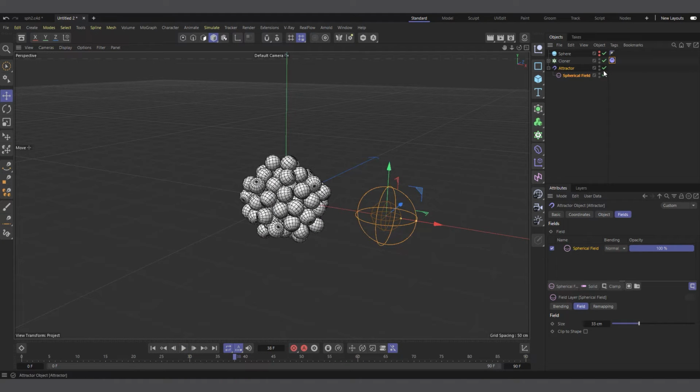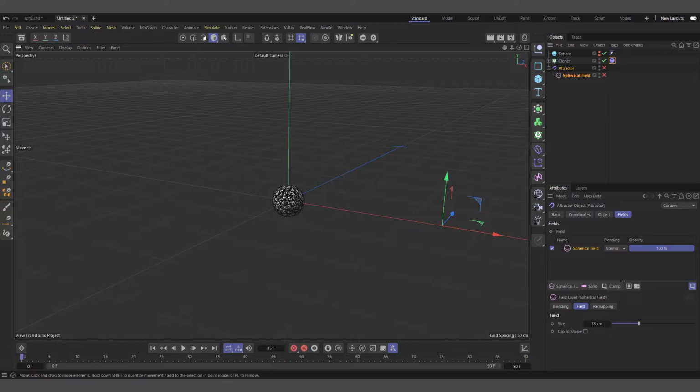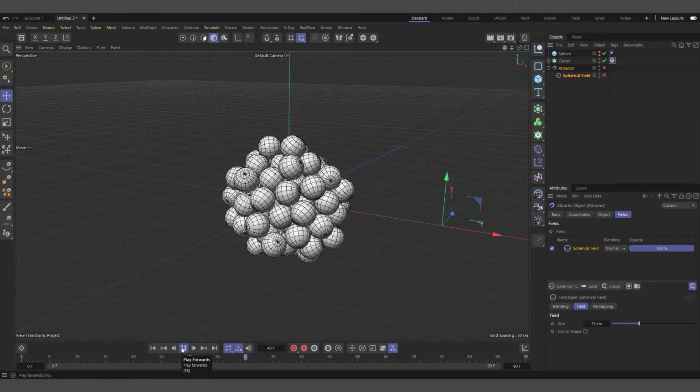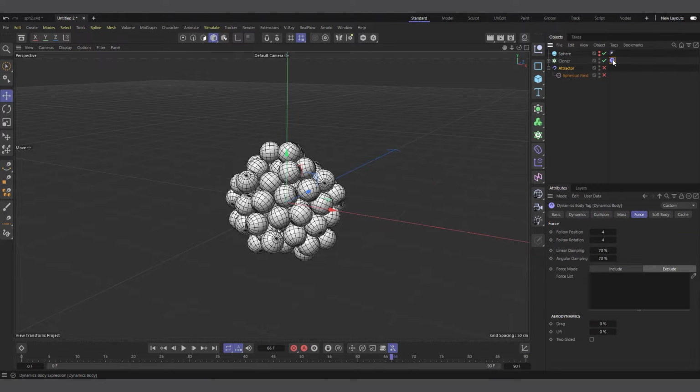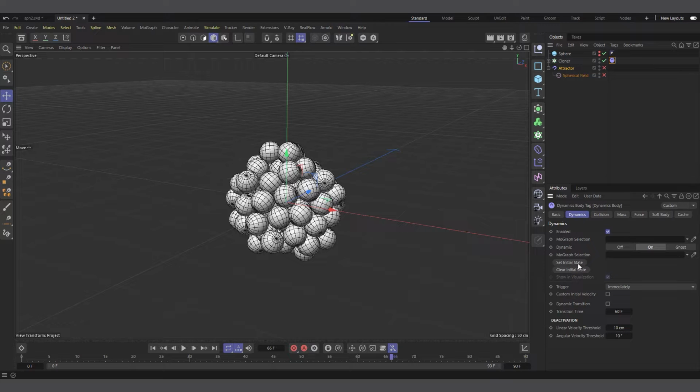Now before, actually, let me disable the attractor and do something. You can see my scene, everything is bundled here, and if we move forward in frames, everything explodes and forms. So we want it to start from frame 0 in this state. Whilst we are in this state, I'll select the dynamic tag here, come to the dynamics tab, and I'll say set initial state.